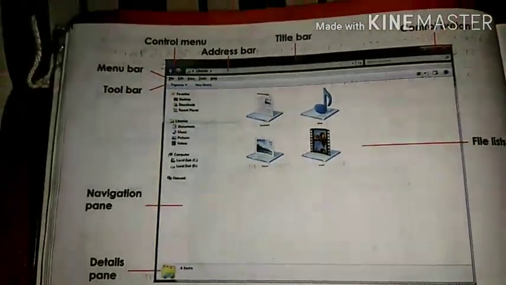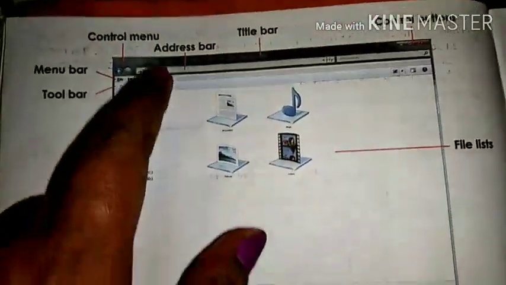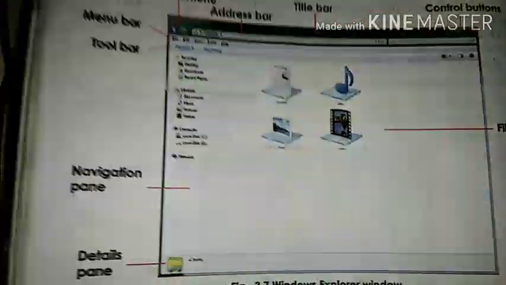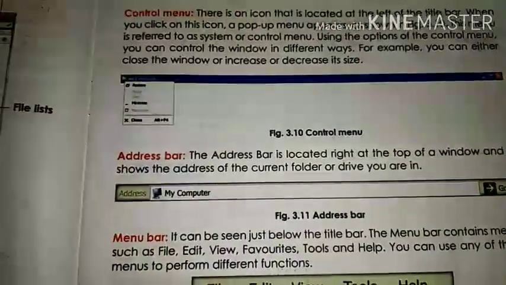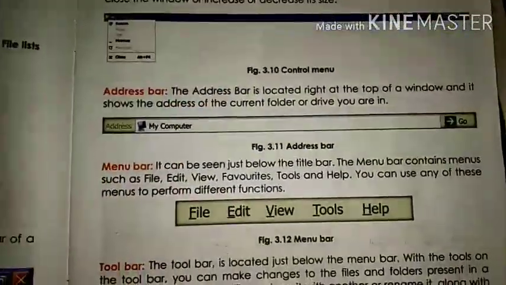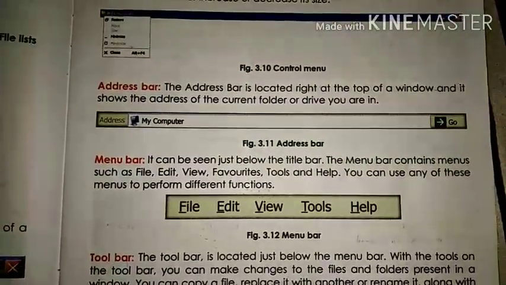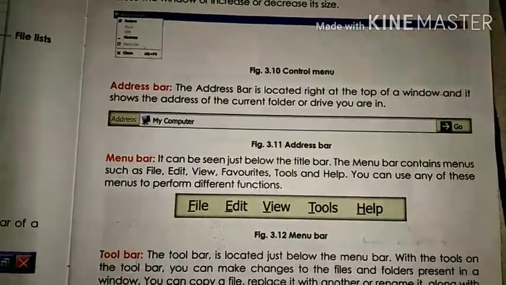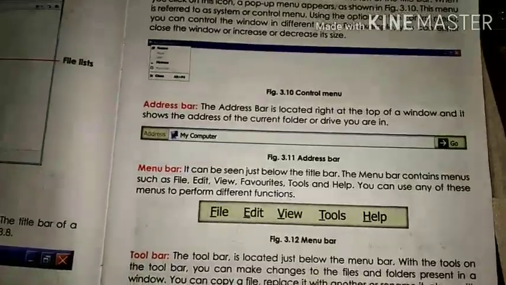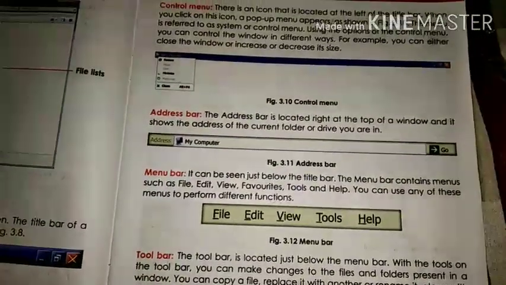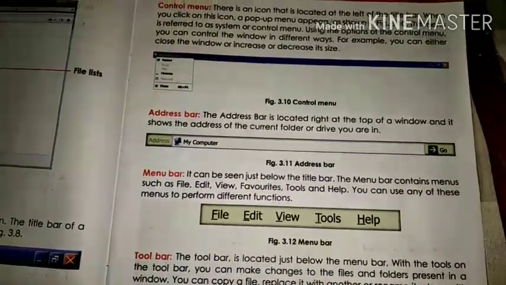Libraries. If you open any other application, the address will be changed. So it shows the address of the application. Next we have the menu bar. It can be seen just below the title bar. The menu bar contains menus such as file, edit, view, favorites, tools and help. You can use any of these menus to perform different functions.